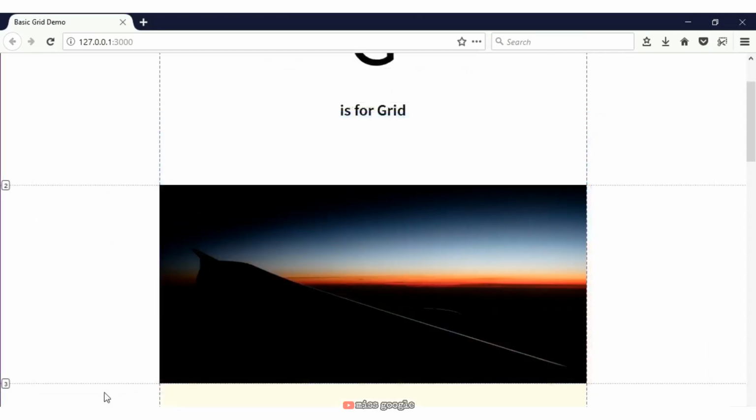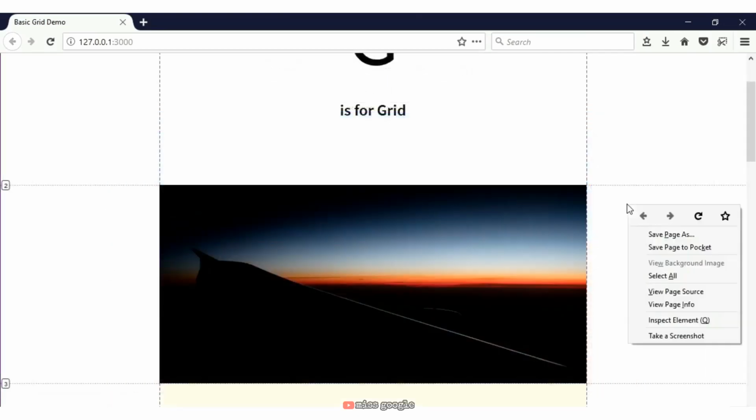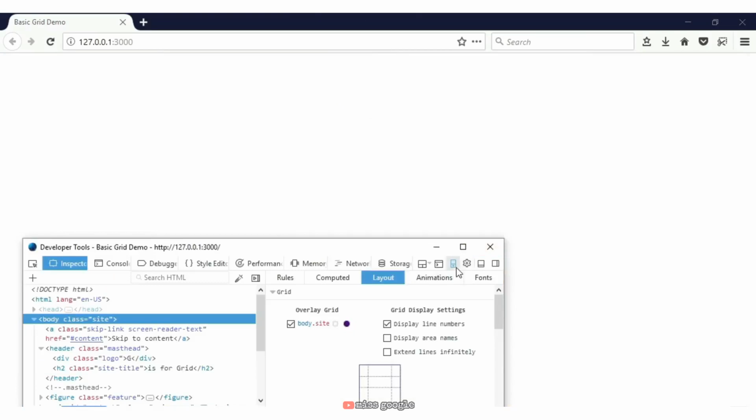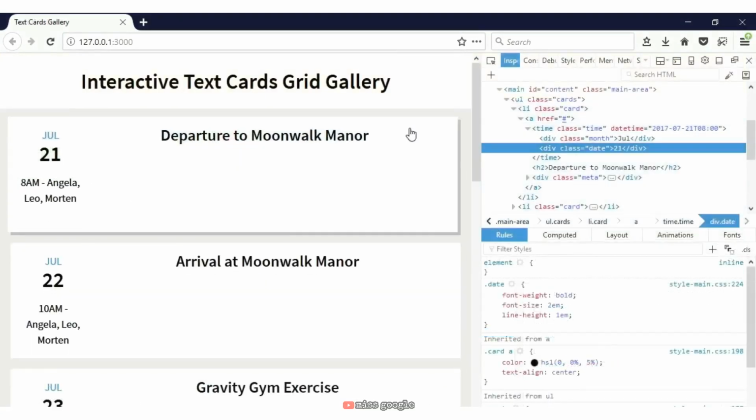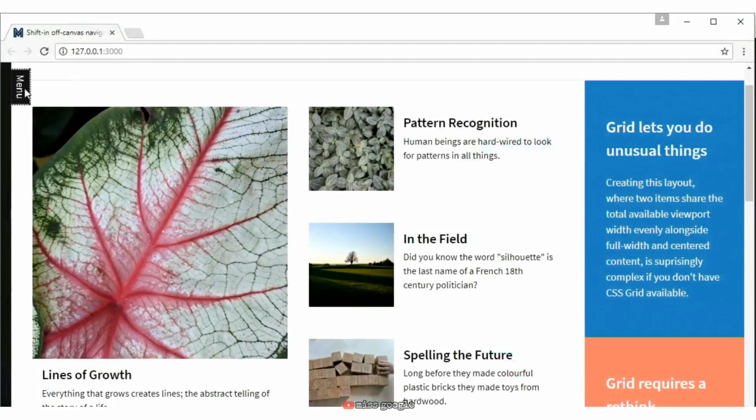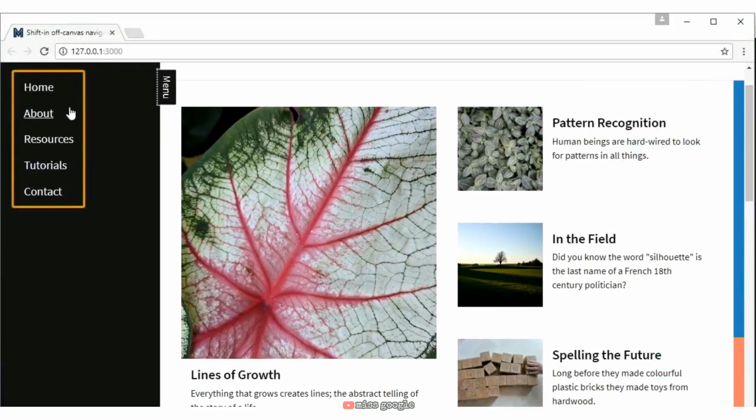And then, we'll dive headfirst into advanced layouts with CSS Grid, covering full bleed layouts, multi-column layouts, card layouts, nested layouts, and even interactive off-canvas menus.